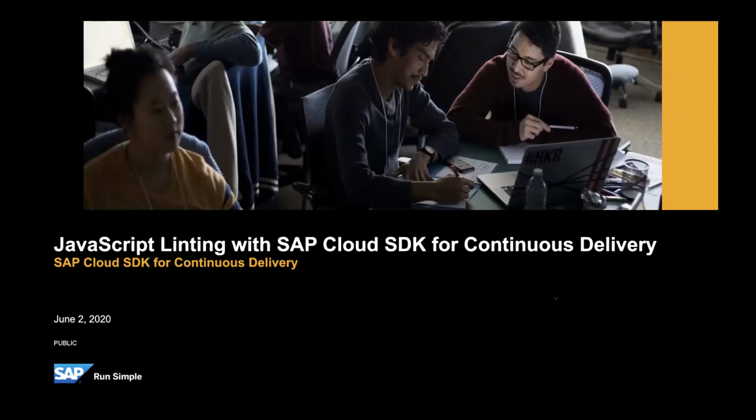And as Moshe already announced, today we'll have a session about continuous delivery and especially on the JavaScript linting as part of the continuous delivery pipeline.